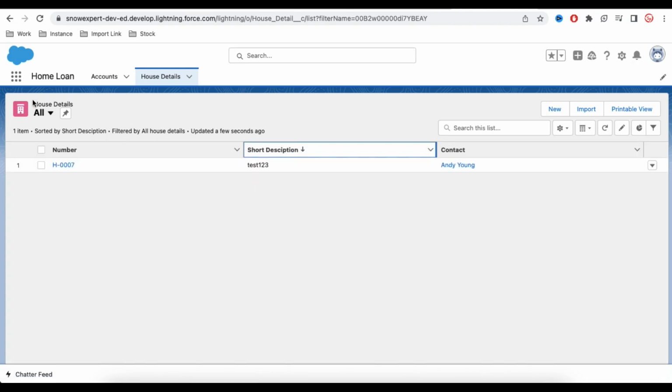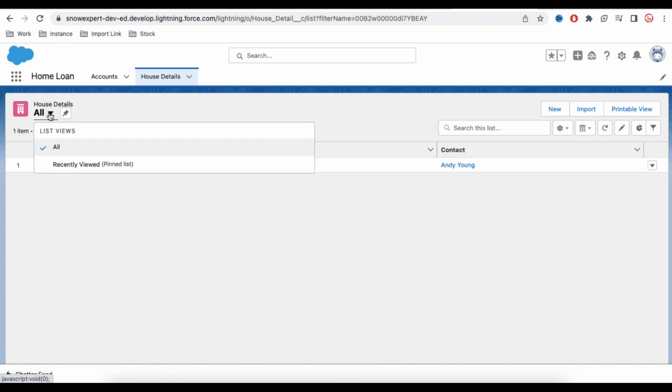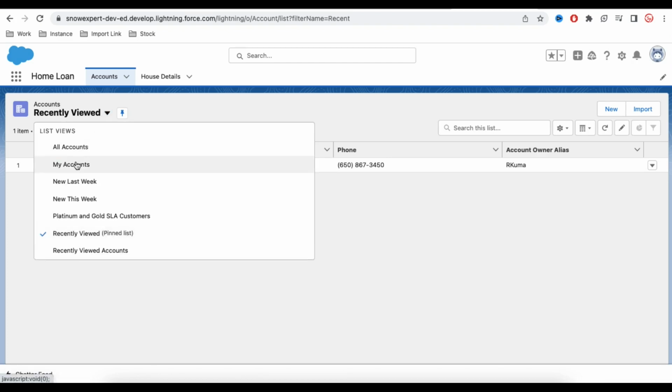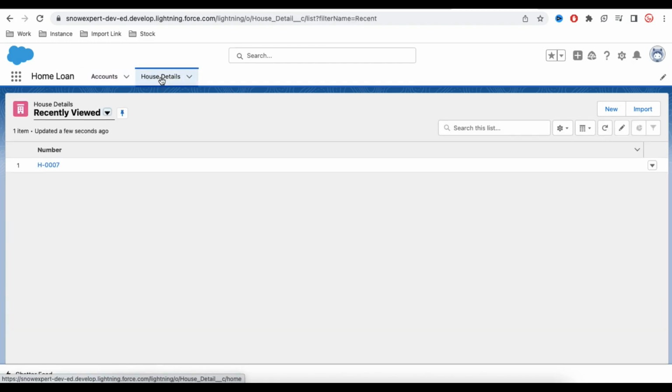Now, this is created by default by the system, but if you want to create your own view, that is also possible. You can see I have all and recent view, but if I go back, here you have my accounts and many other list views I can select. To create a new list view, what do you have to do? You have to click this gear icon and click new.